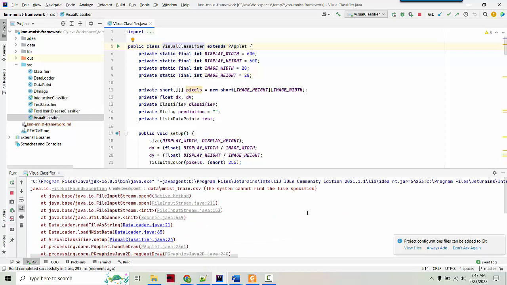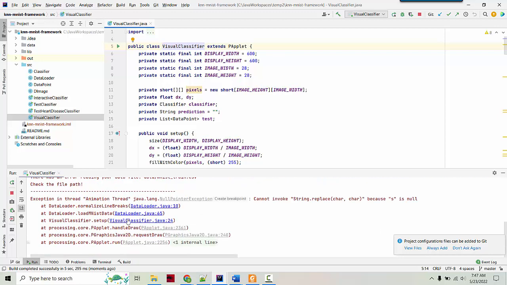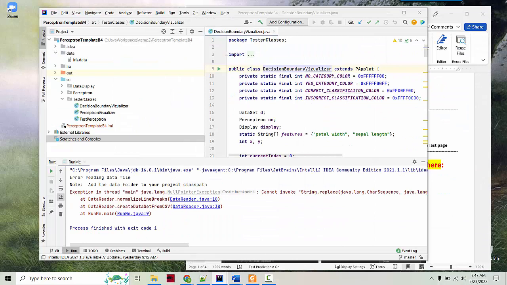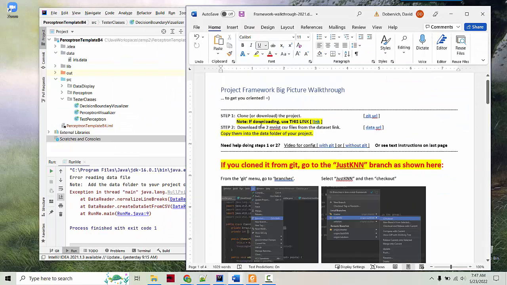Okay, wonderful. So it's breaking, but that's to be expected. So let's scroll up to the top, and here it says, file not found exception, data mnist_train.csv file cannot be found. And like I said, that's sort of expected because if you look at the document, it says the first step is clone the project. The second step is you've got to download those data files. So let's go to the data URL.